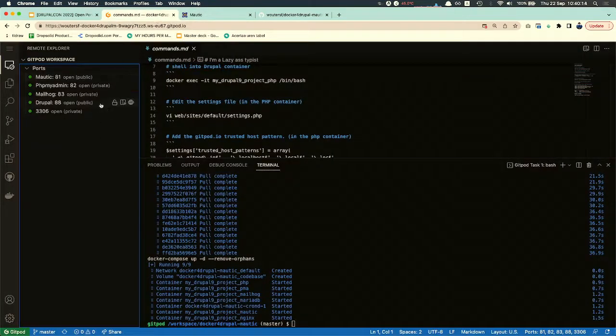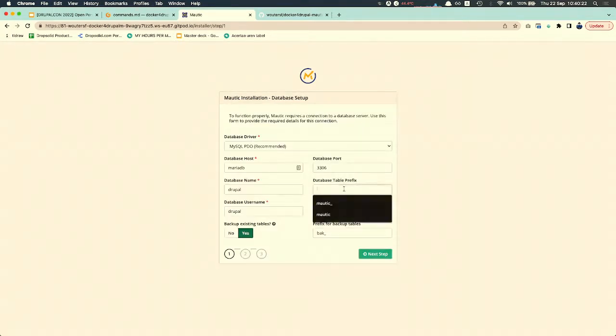I'm going to start by configuring Mautic for people that are following along. So I repeat, for Mautic, you click on the globe, then you see the installer. It's working? People are following along? Okay. I'm going to add a database table prefix because I just added one database in the project, and we're going to do Drupal and Mautic next to each other.